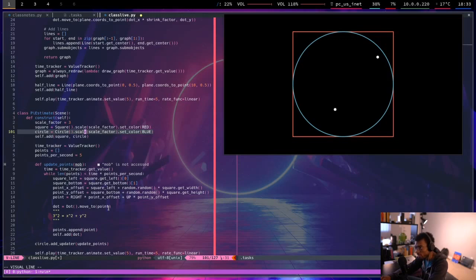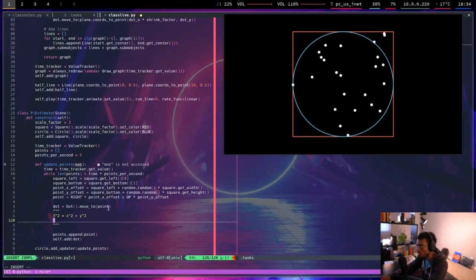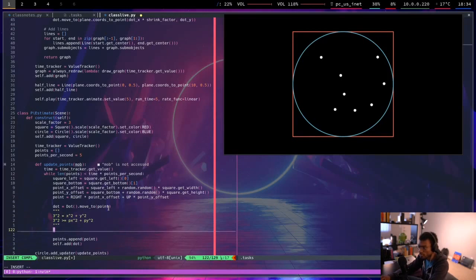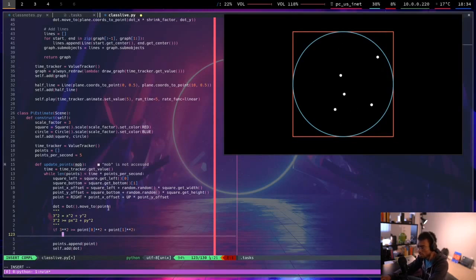But we do know the equation of the circle is going to be 3 squared equals x squared plus y squared. And that's because the circle, by default, the radius will be 1, sorry, and I scaled that up by 3. So this is the equation of the circle. So the way we're going to test if a point is inside it is we're going to check if 3 squared is greater than or equal to the point's x value squared plus the point's y value squared.